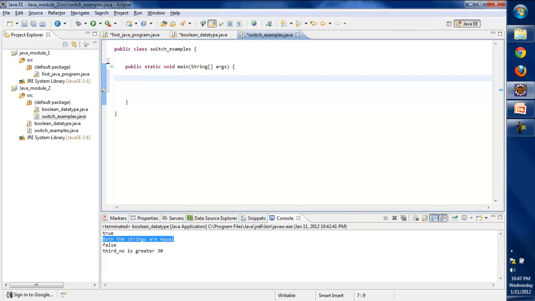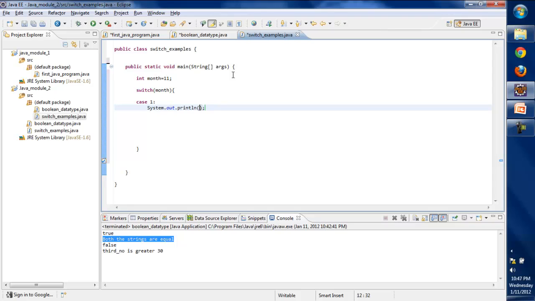We'll declare an integer variable month, and we'll give it the value 11. We'll write switch month, and under that we'll write case 1, and then we'll print January.